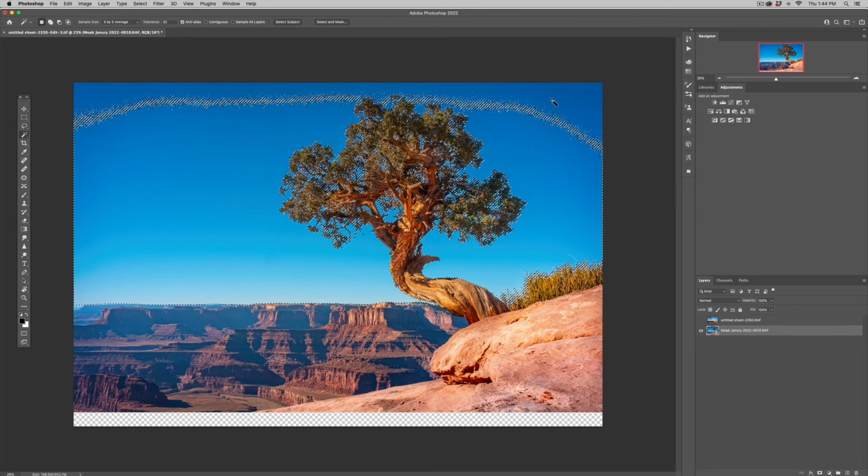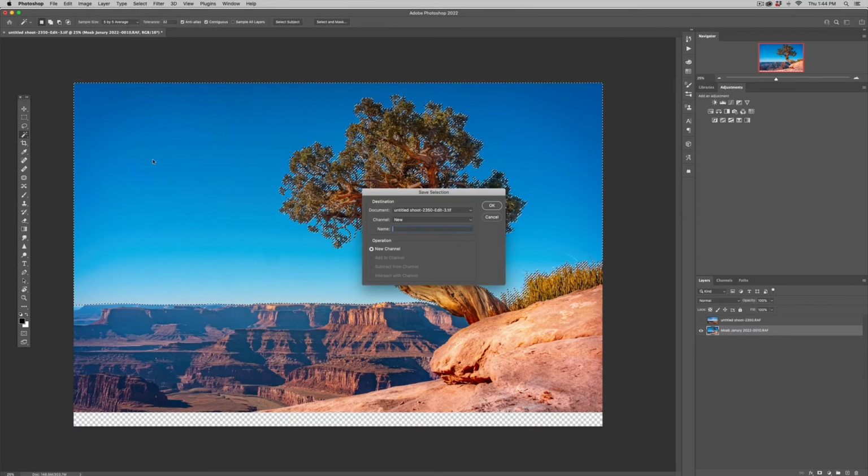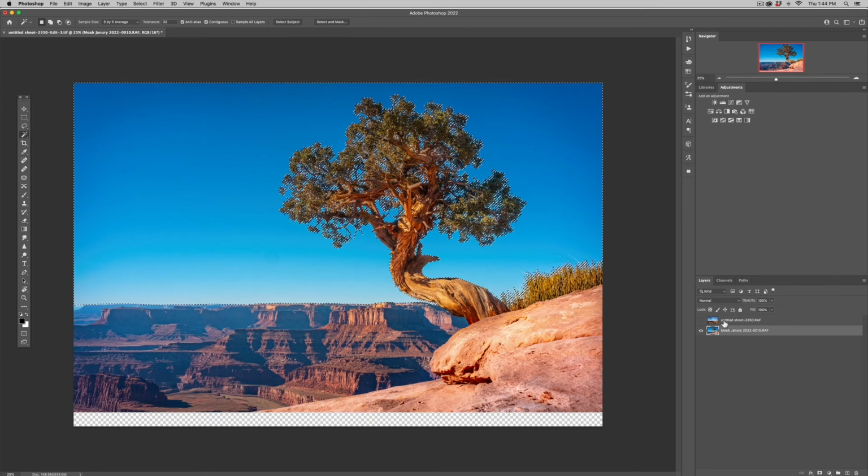So let's go back to our wand. And I think if I turn on contiguous, that'll keep it from picking up any more foreground. So let's do that. And there, that's an excellent selection for our sky. So let's go to Select, Save Selection, and call it Sky. Hit OK. We'll deselect that, Command or Control D.